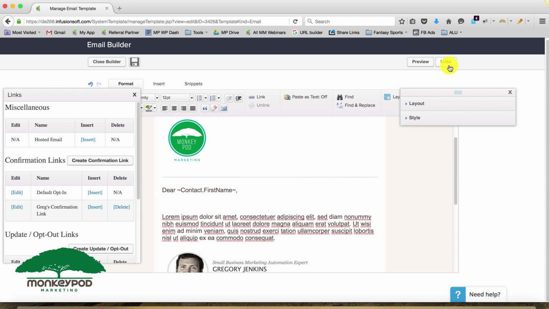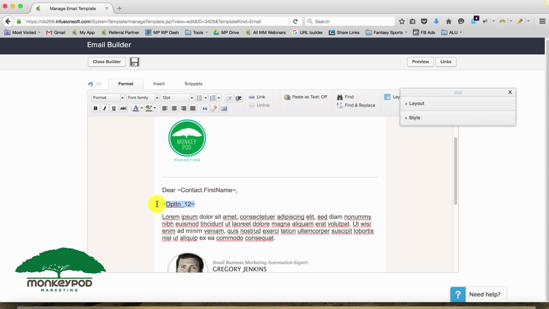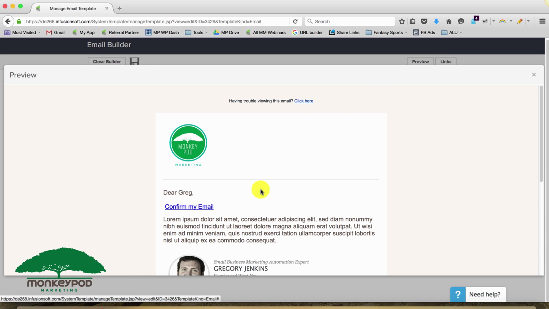And if you click on links, you'll get a pop-out window similar to the one you get with merge fields that allows you to merge in any automation links you've created. So let's go ahead and click insert right here on Greg's confirmation link. And what we'll see is a merge code shows up to take the place of where that link will go. So if I preview this email, we can expect this merge code to be replaced with confirm my email. Let's go ahead and preview. Sure enough, confirm my email, and there's the link.